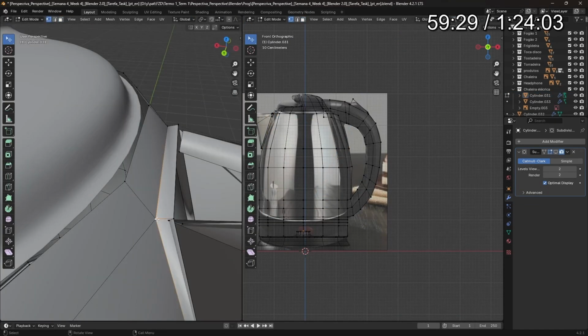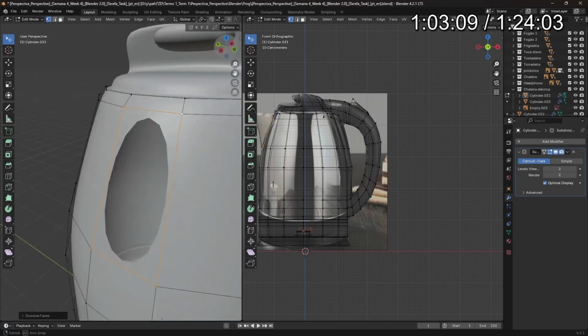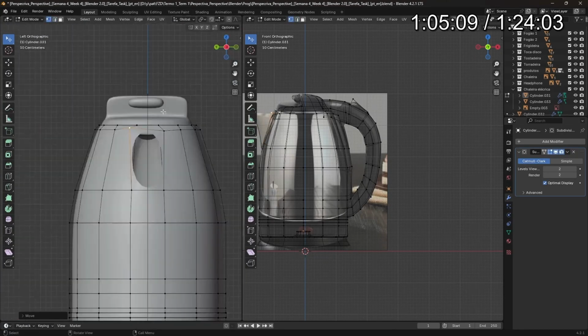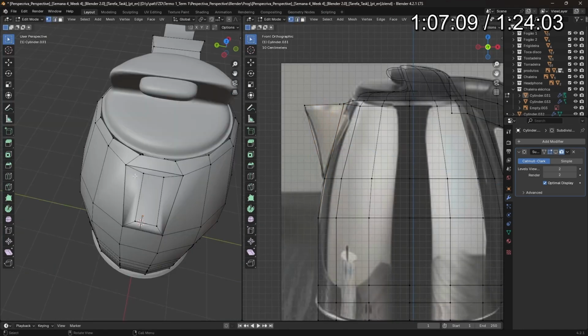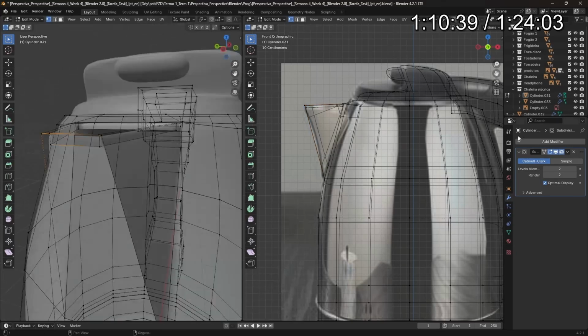So as you can see, I decided to fix it. What I did was I decided just to delete all the vertices and do it again in a proper way. So as you can see, I managed to fix it, and now we have our electric kettle.